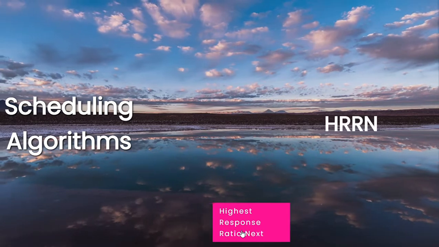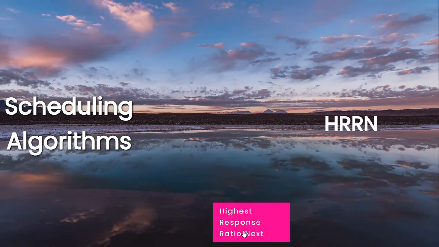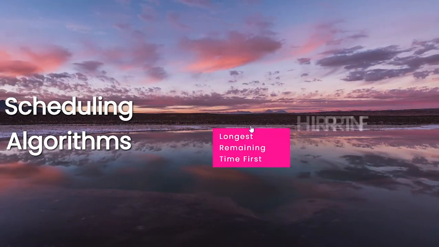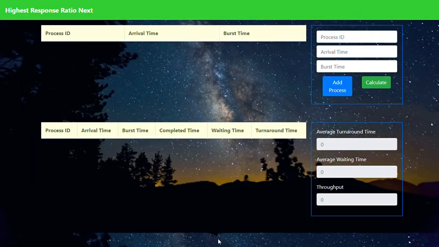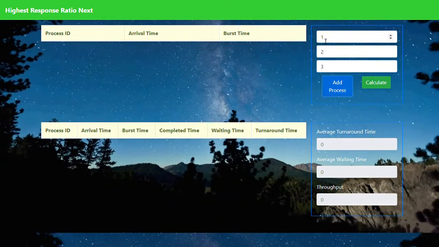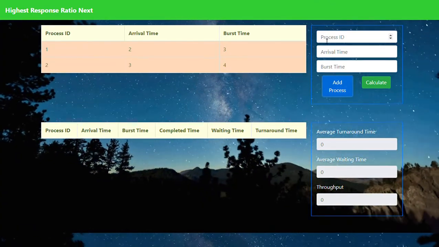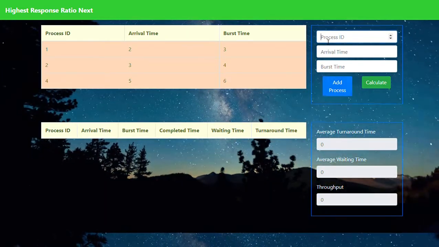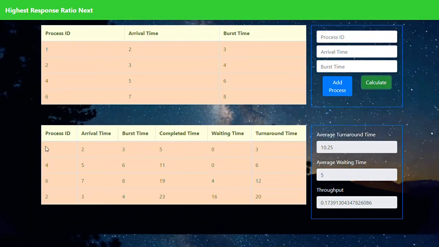Next we have Highest Response Ratio Next. This is quite similar to the rest of the 7 algorithms except Round Robin, but this algorithm has only a non-preemptive approach. So its way of functioning stands out a little bit different. I'll just add in values for your better explanation, and you can have a look over it. Okay? So after calculating, you'll get all the values.